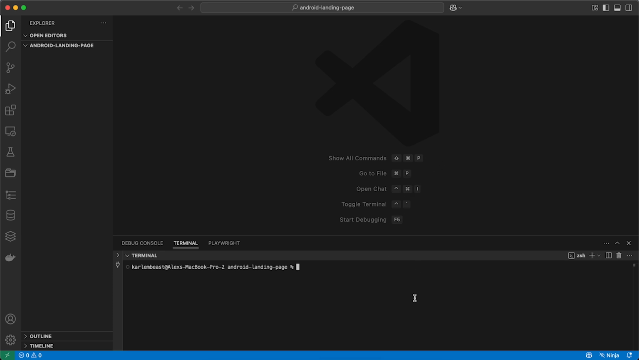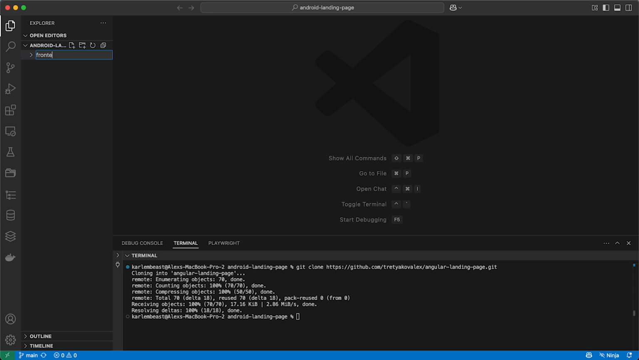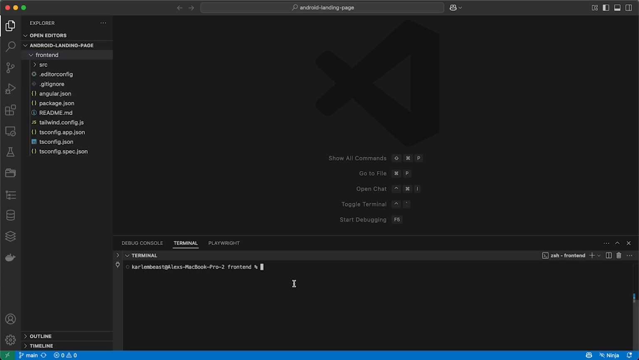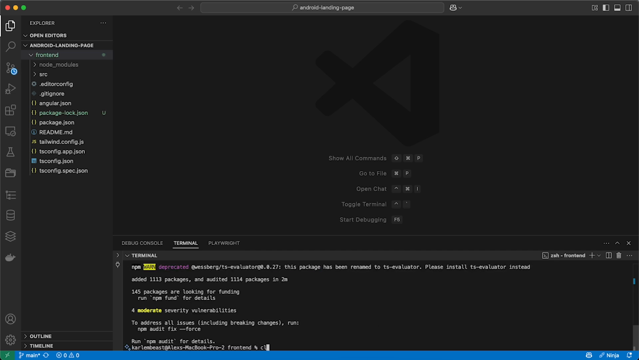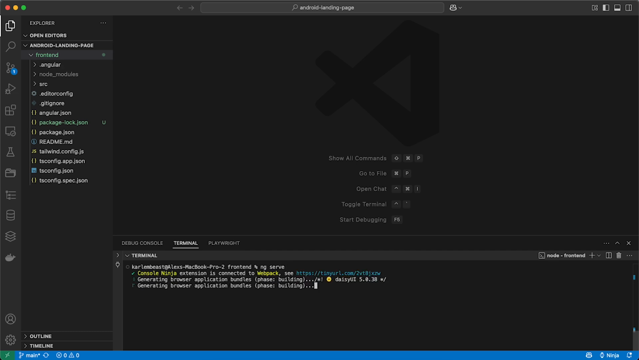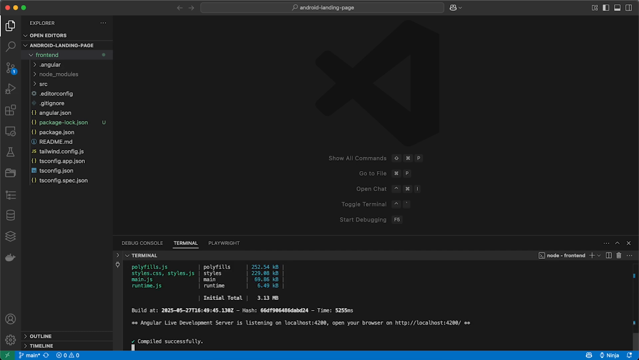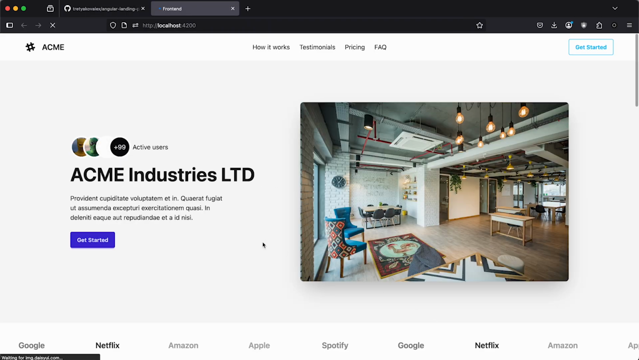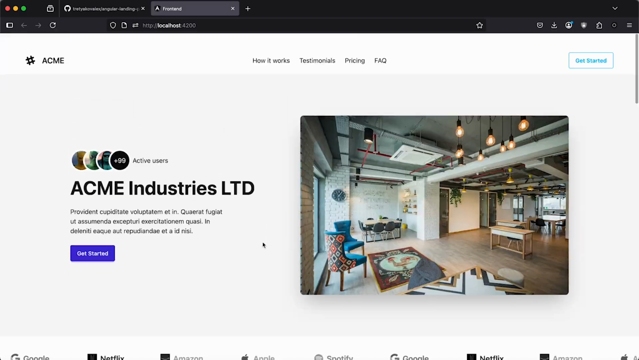Open your IDE and clone this repository. Once cloned, rename it to frontend, change into the frontend directory, and run npm install to install all libraries and dependencies. Once installed, run ng serve to confirm everything is working. Open localhost 4200, and if you see this page, then everything was installed correctly.